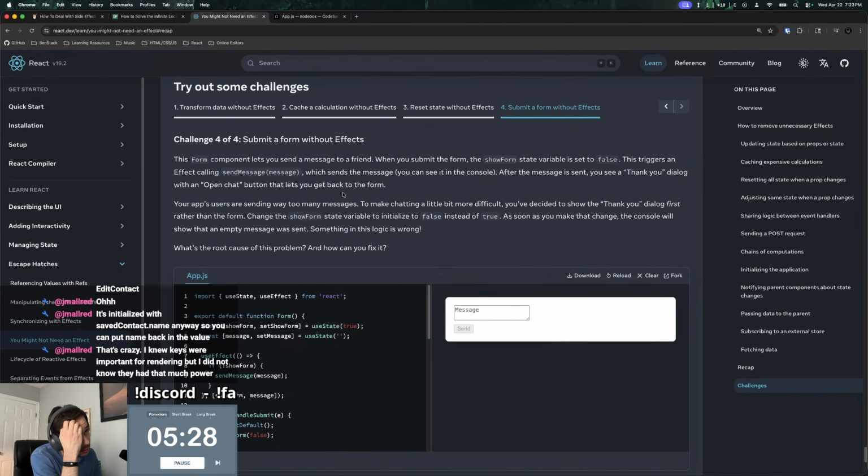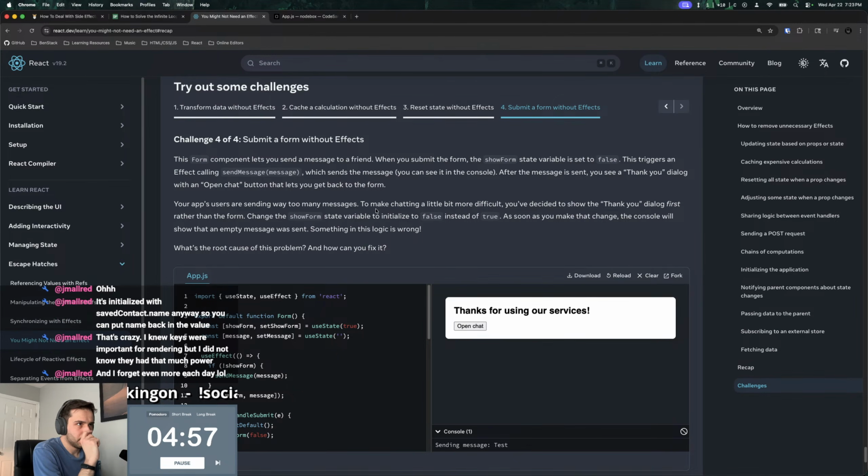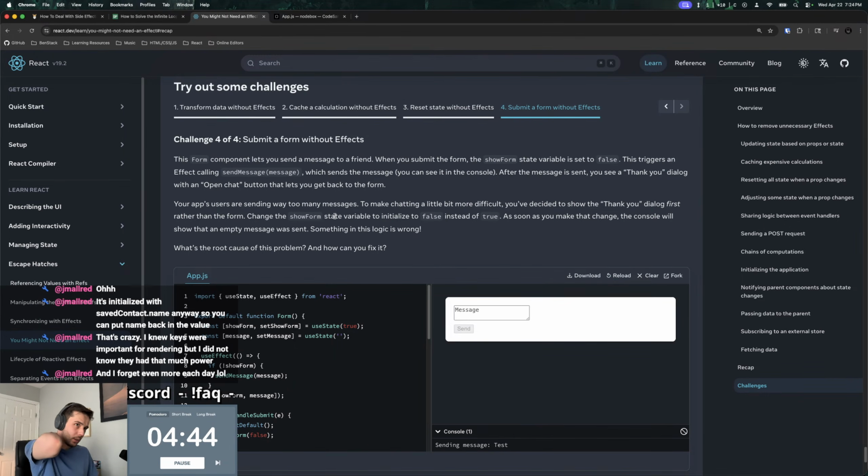Triggers an event. Oh, geez. Okay. Scatterbrain. The show form state variable is set to false. This triggers an effect calling send message, which sends the message. You can see it in the console. After the message is sent, you see thank you dialog. So let's see. Your app's users are sending way too many messages. To make chatting a little bit more difficult, you've decided to show the thank you dialog first rather than the form. Change the show form state variable to initialize to false instead of true. Something in the logic is wrong.